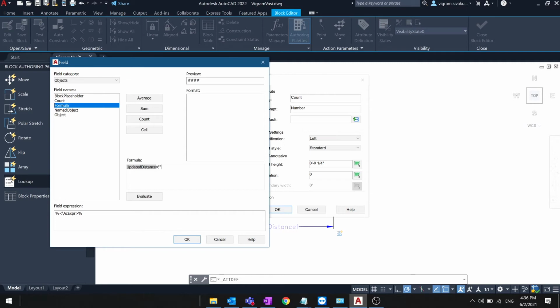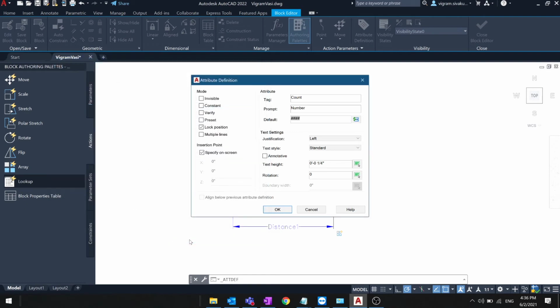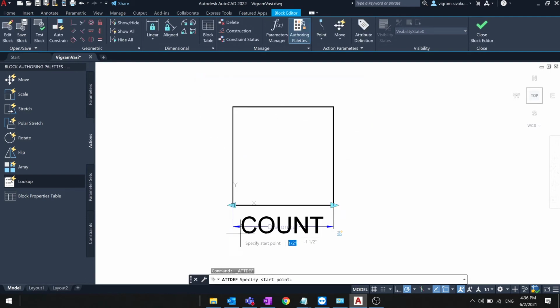In the formula field, enter divide by 6 inches, and this time select decimal format and change the precision to 0. And click on OK to place the tag.